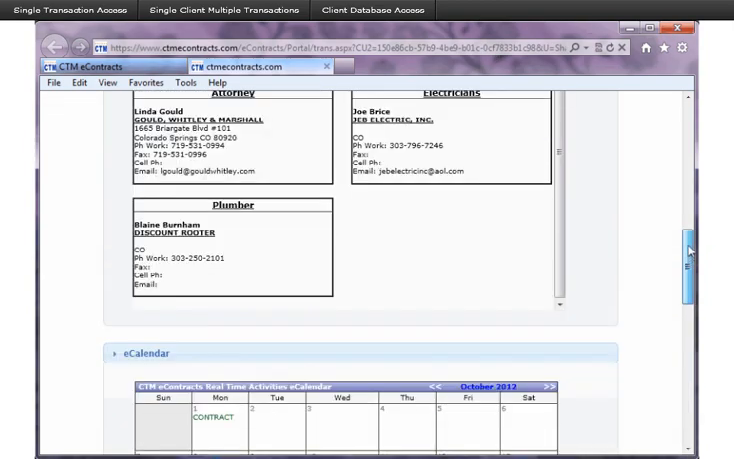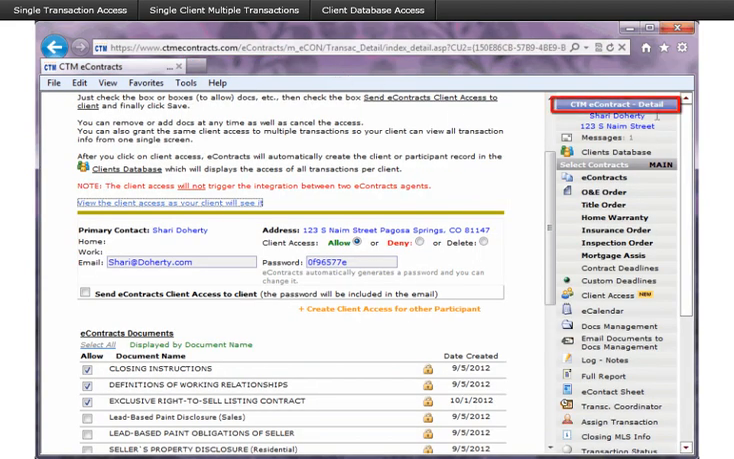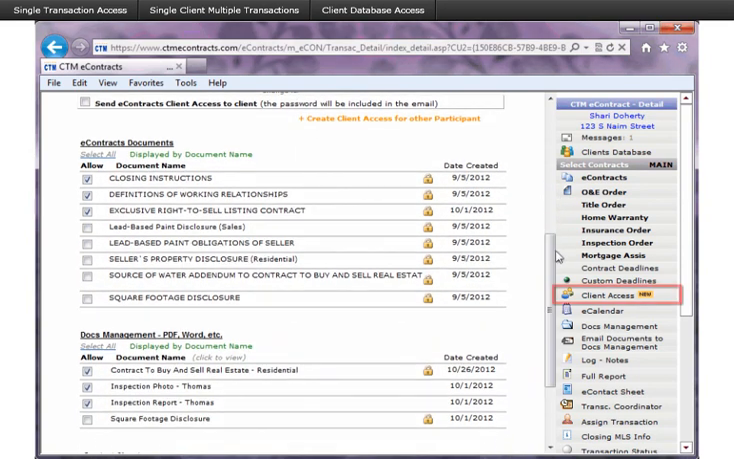Let's get back to the detailed dashboard for our client. I'm going to close this window and we're back to our detailed dashboard. Let's say that you've just added additional documents to this transaction. You can provide access without having to re-email your client the access link. Just open Client Access, put a check into the box for those documents you'd like to provide additional access to, and click the Save button.